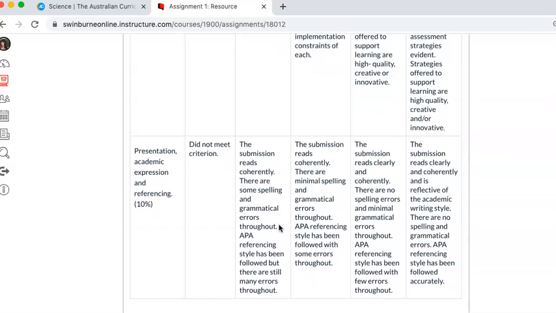So have a read through these. And as always, presentation, academic expression and referencing, which is only worth 10%. But sometimes if you really haven't carefully proofread and there's lots of spelling errors and things don't quite make sense, it really takes away from the other parts of the criteria. So it takes away from the content that you're showing your understanding. So whilst it's only worth 10%, please make sure you have a good proofread.